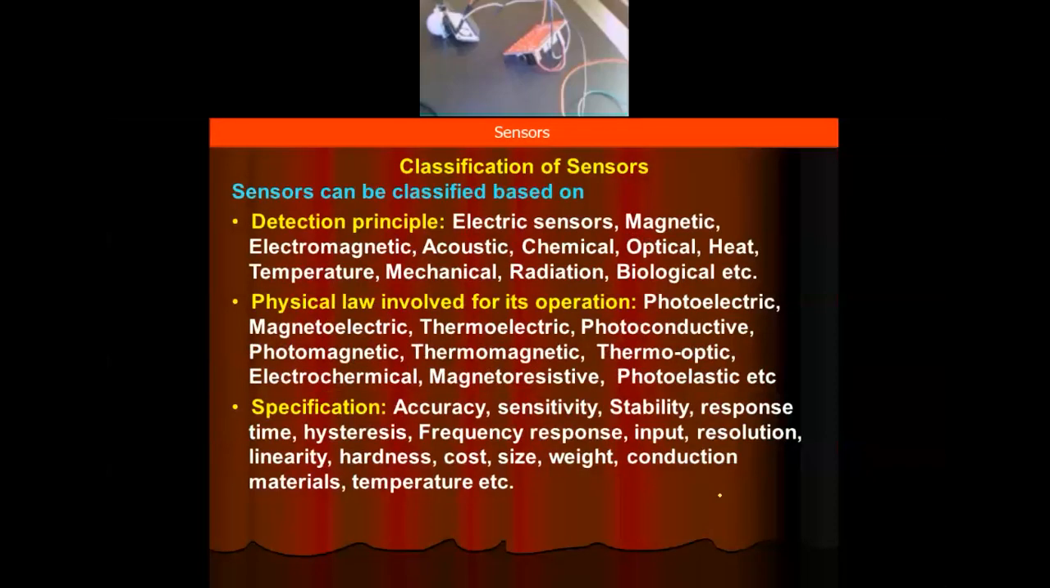If we look into the detailed classification of sensors, they can be classified based on the detection principle: electric sensor, magnetic sensor, electromagnetic, acoustic, chemical, optical, heat, temperature, mechanical, radiation, biological. Those who are from physics will be able to know the basic principles of how they actually work. So based on the detection principle, sensors are classified.